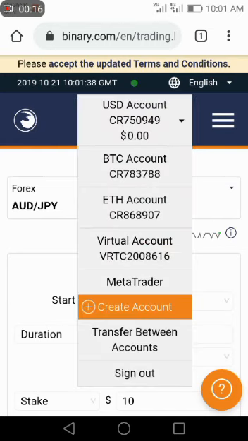Tap on it. It will come like this. Here's the account type that I have. Have you seen I have a crypto BTC account here? So if in your account you don't have a BTC account here, you have to create one.